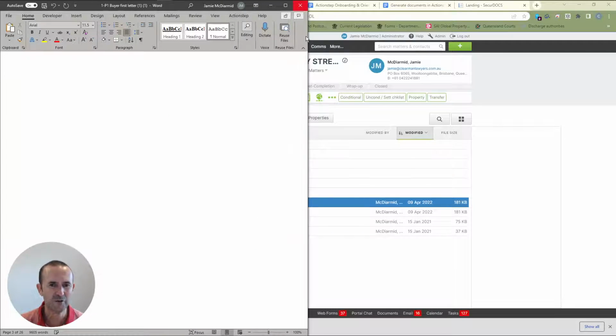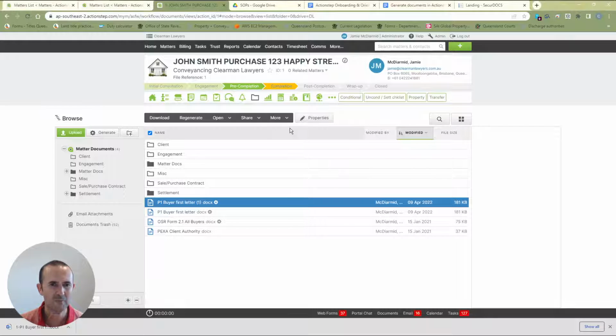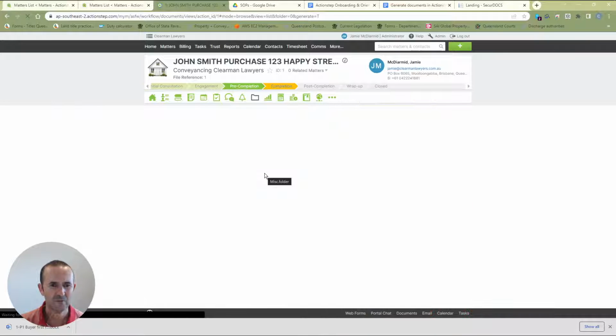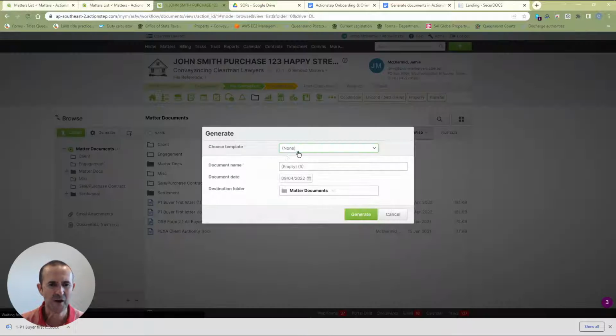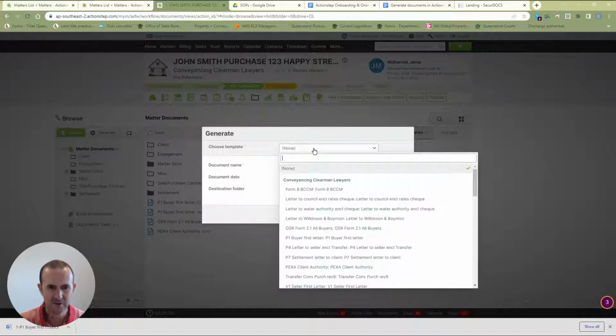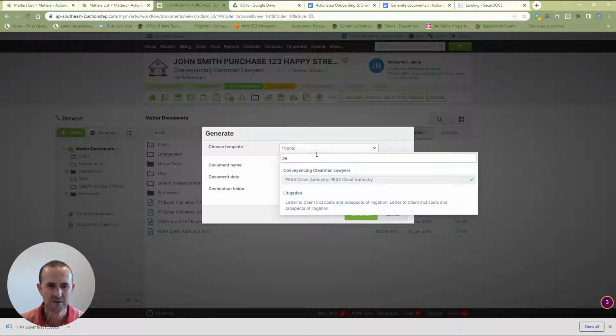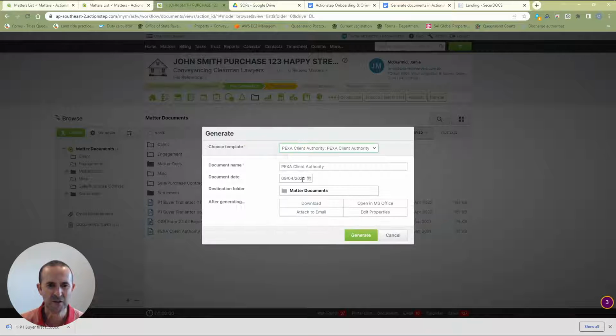I'll now generate one more document. Let's go back up to this documents folder. We'll hit generate again. And this time we're going to try and generate a PEXA. That's electronic workspace for settlements. So we click PEXA Client Authority. We hit download. Again, generate.